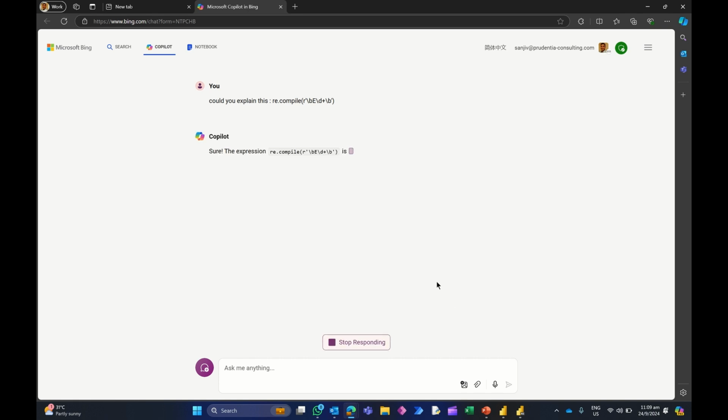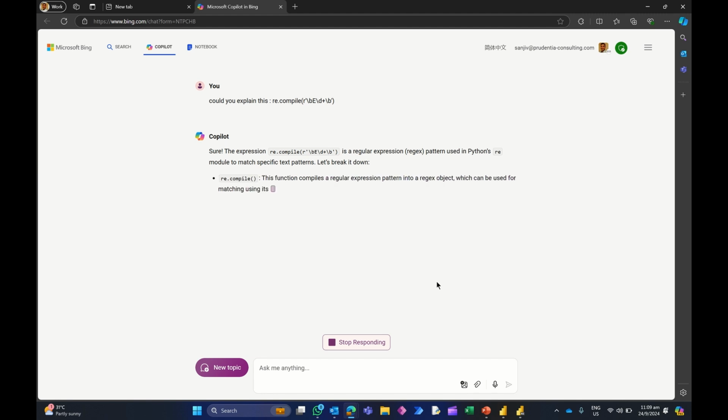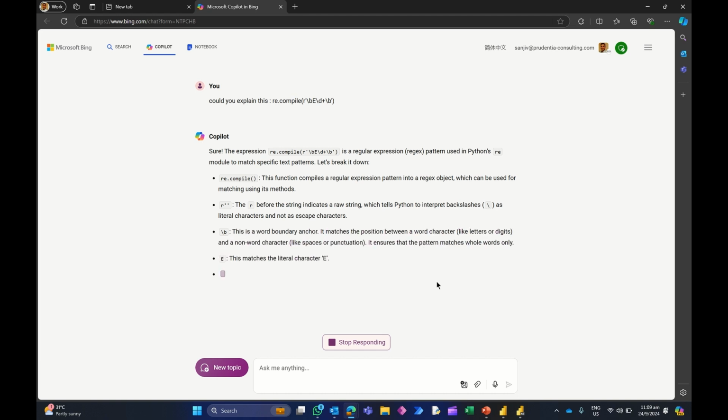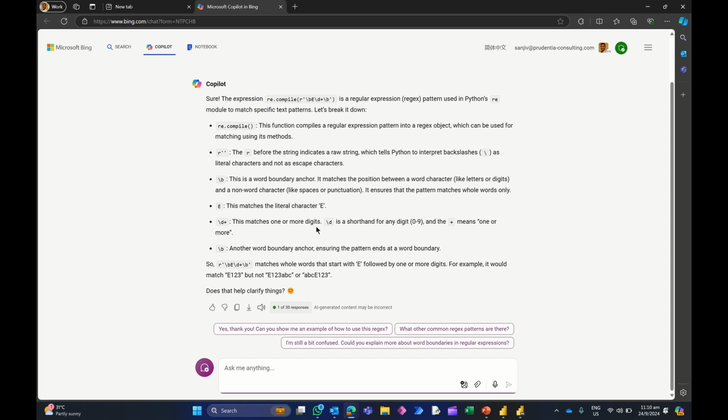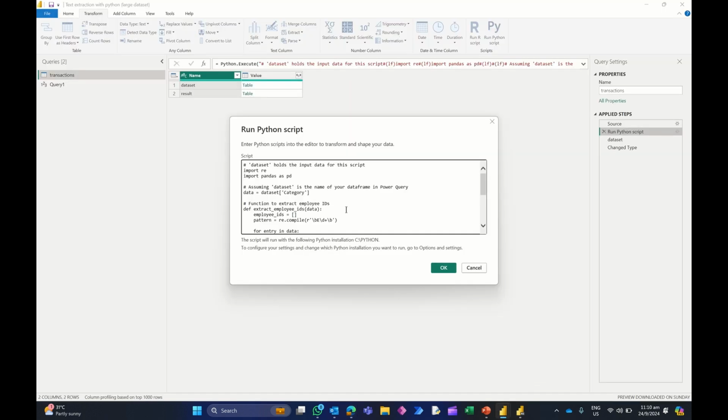It'll give you the details as to how the regex is compiled. Essentially, the R tells you that it's a raw string. And then, like we talked about the bounding condition, it starts off with the position of a word character, in this case the letter E. Then it matches one or more digits, with any digit from 0 through 9 as the second digit. And it keeps going till it meets a space as another bounding condition. It gives you examples saying it would match E123, but not ABC, for the simple reason it's looking for digits right after the E, which is exactly what our category column in the transaction table looks like.